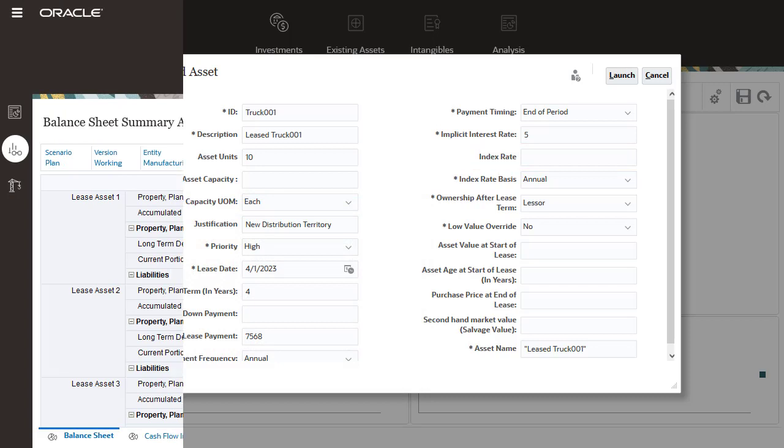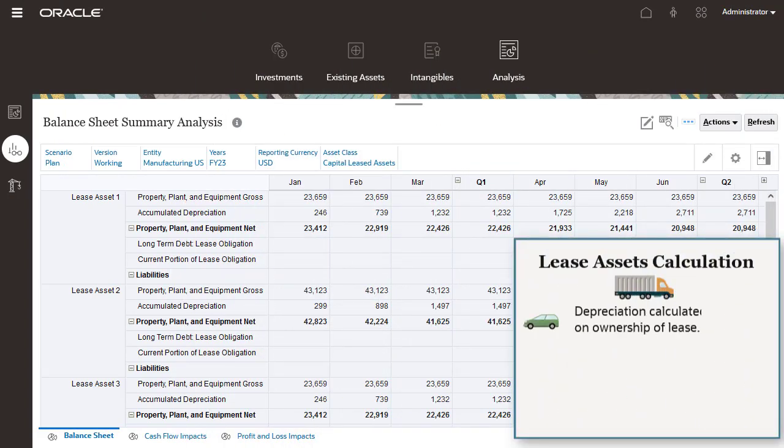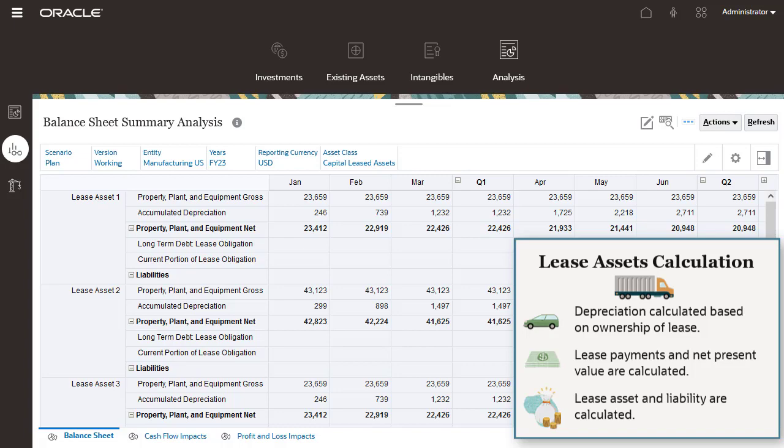On the balance sheet, leased assets are calculated as follows. Depreciation is calculated based on the ownership of the lease. Lease payments and net present value are calculated, and lease asset and liability are calculated.